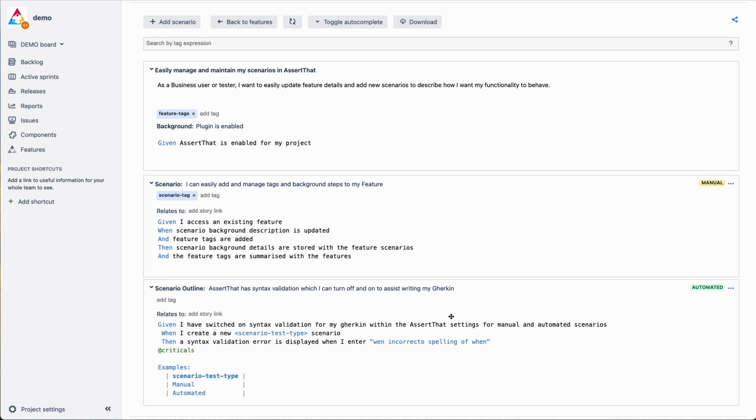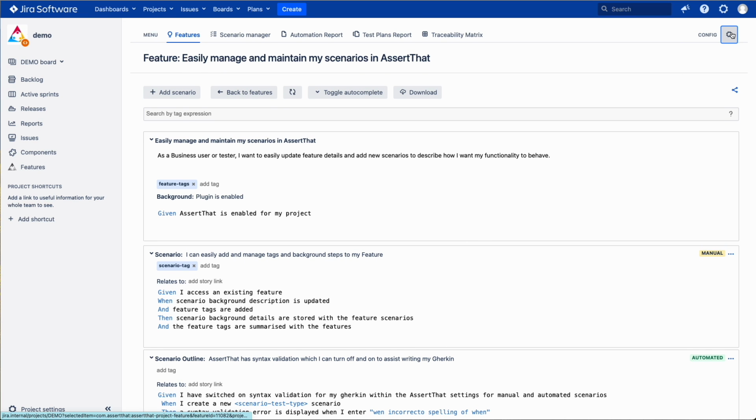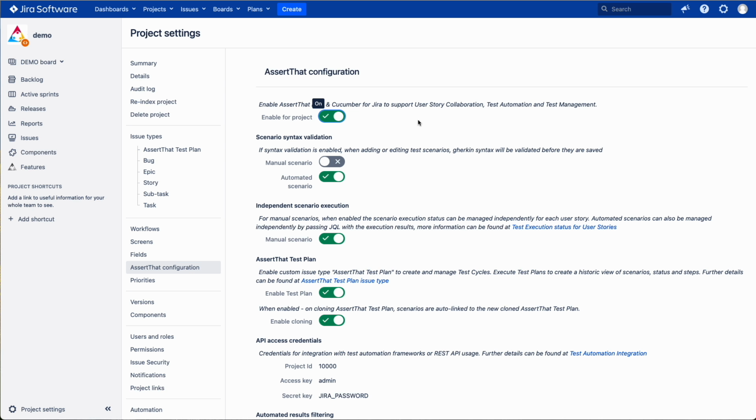Another piece of functionality I wanted to talk to you about was the syntax validation. I'll quickly go and have a look in the Assert That configuration page. This can be toggled on and off for manual and automated scenarios. For manual scenarios, it's toggled off, and for automated scenarios it's toggled on. This is the default setting. It allows you to jot down scenarios and steps quite quickly without any syntax validation messages popping up. But obviously for automated scenarios, when the scenario is downloaded to your automation framework, it's key that it's correctly formatted, hence why we have it toggled on by default.